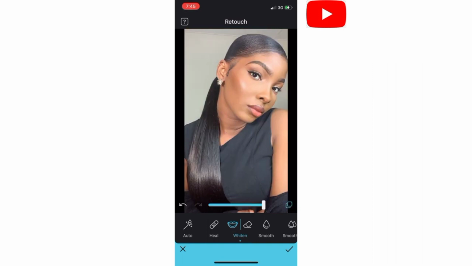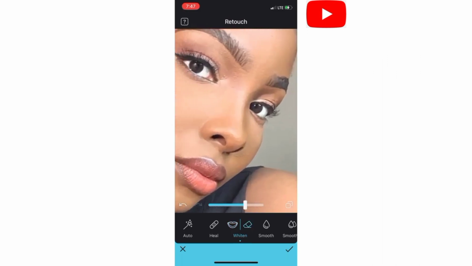I'll go ahead to start whitening the background as well, and I have to be careful not to apply it maybe on the hair. But even if I do, I'll use the eraser tool and clean it. I will zoom into this other part of the background and whiten it up as well.